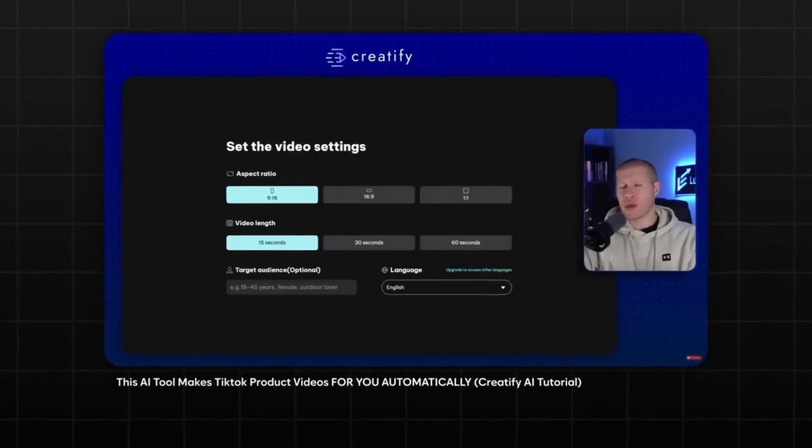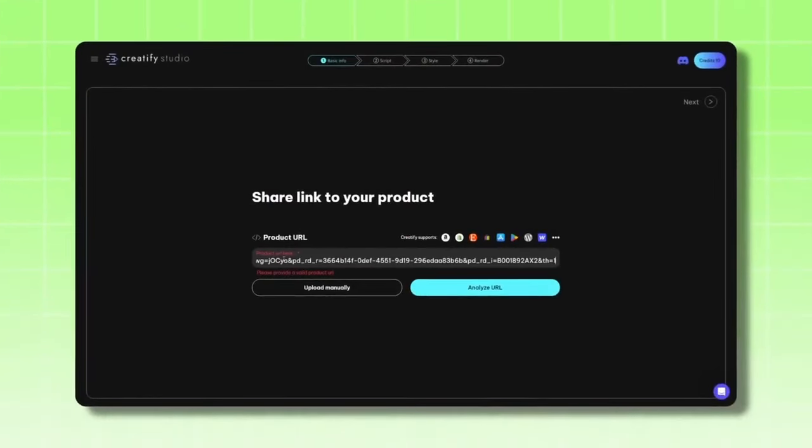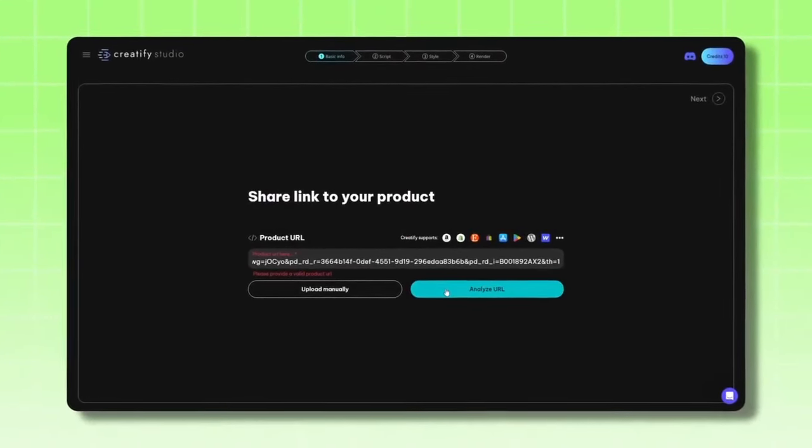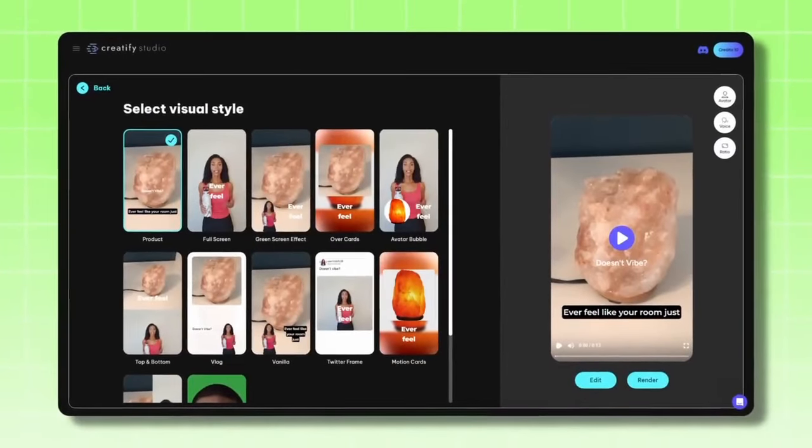It is a mind-blowing software that allows you to paste the URL of any product in there and then get the actual video that you can upload to TikTok, right? But I'm going to show you in this tutorial multiple different ways to use it to get the best video possible that has the highest likelihood to actually perform and get you sales, right?